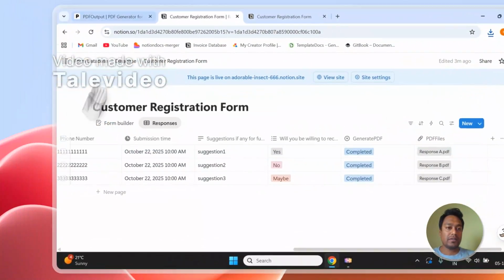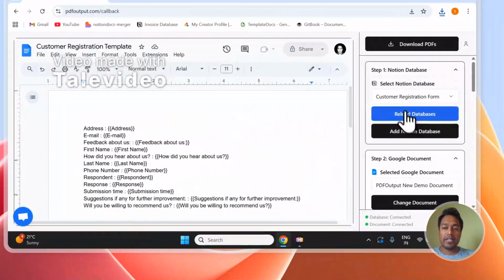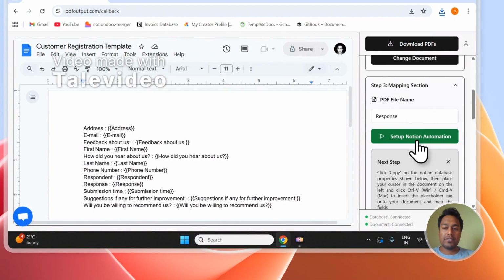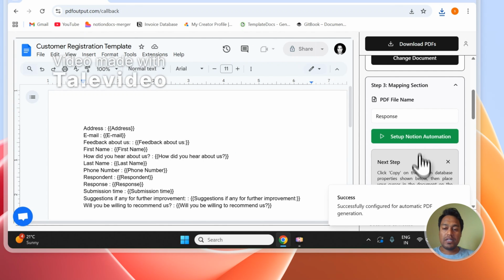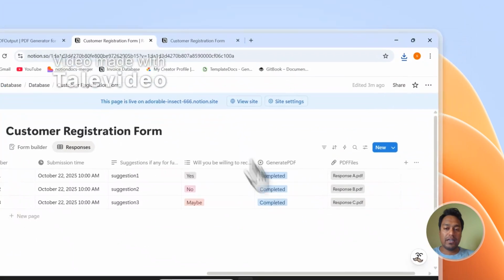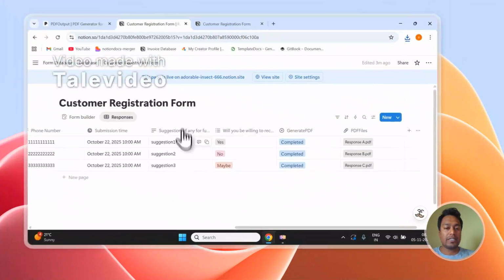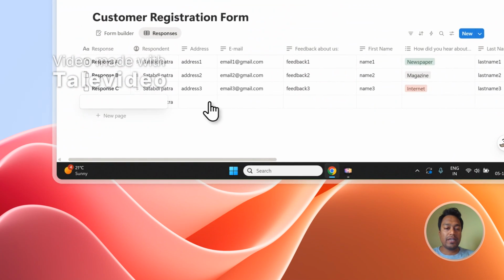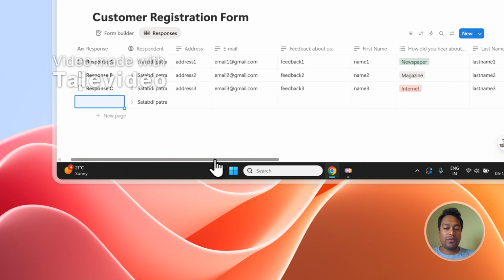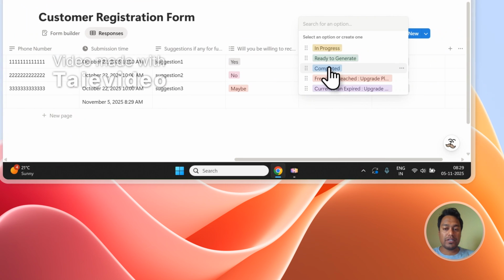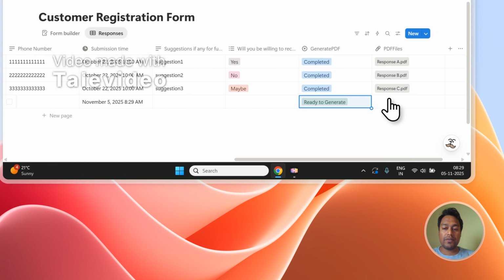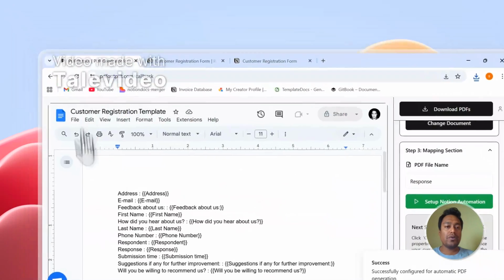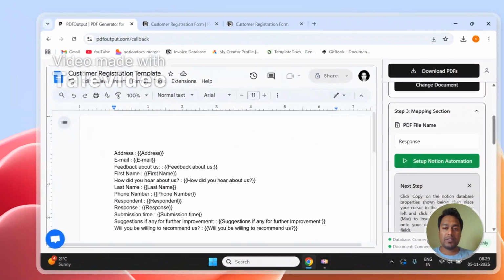But the best part is, once all the automation is triggered and set up correctly, you can click on setup Notion automation. Once you click on setup Notion automation, it will automatically create this automation setup for you inside the database. So the next time you only need to add the records over here as it is added, and you only need to put this record as ready to generate. It will automatically create the PDF file for you over here. You do not need to go back to PDF output again, repeat this process.